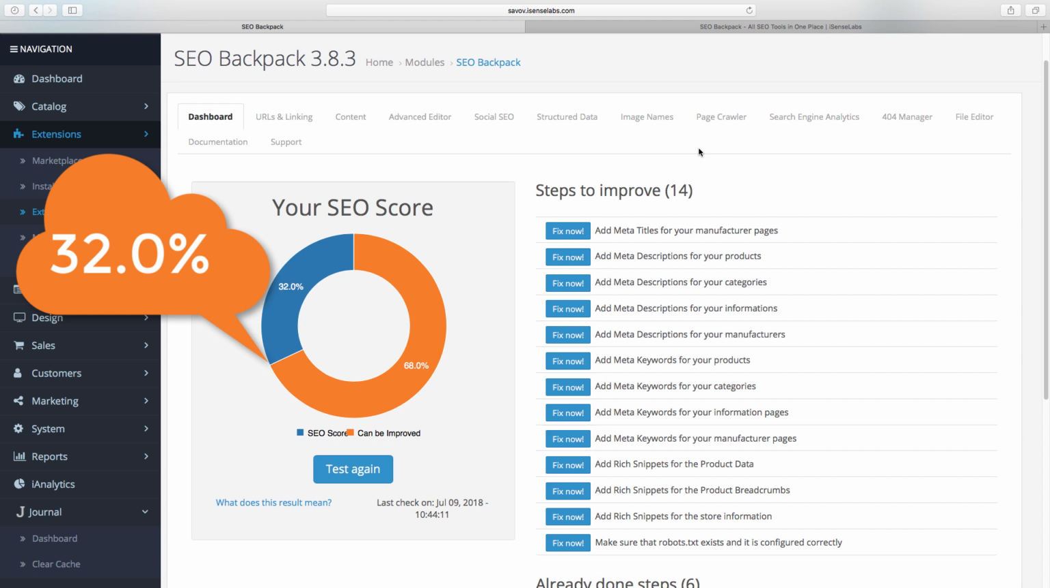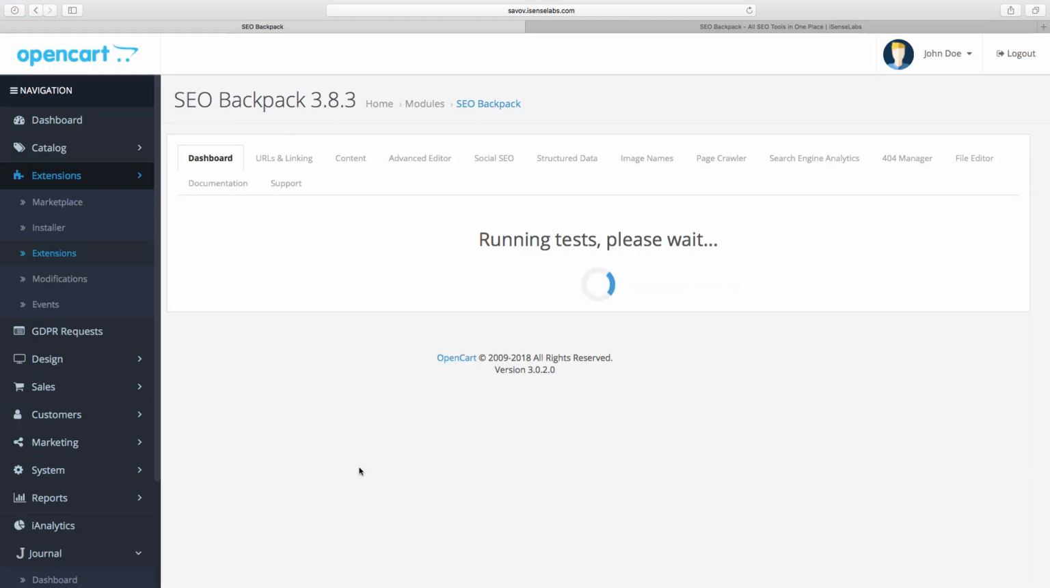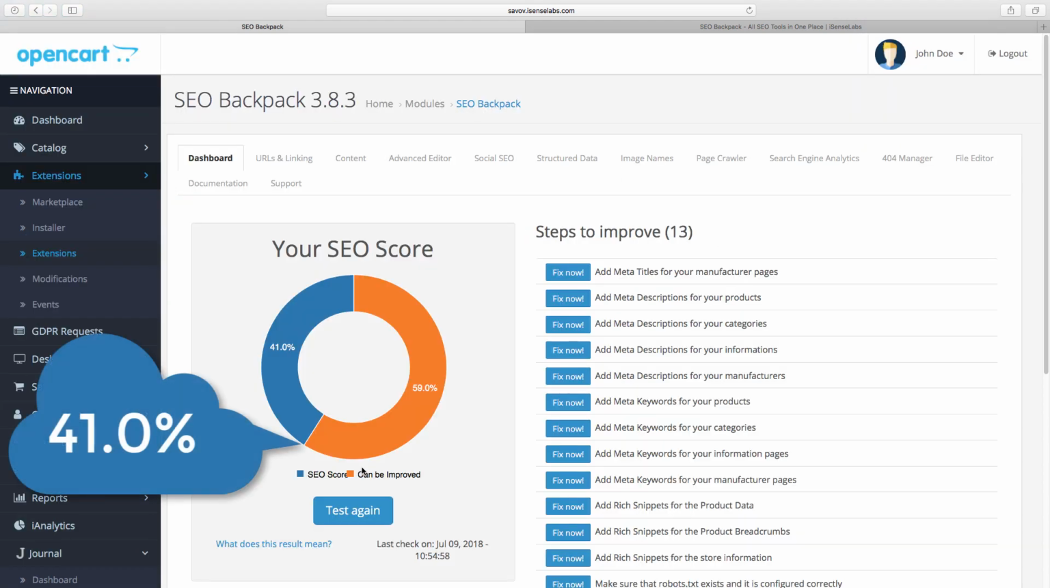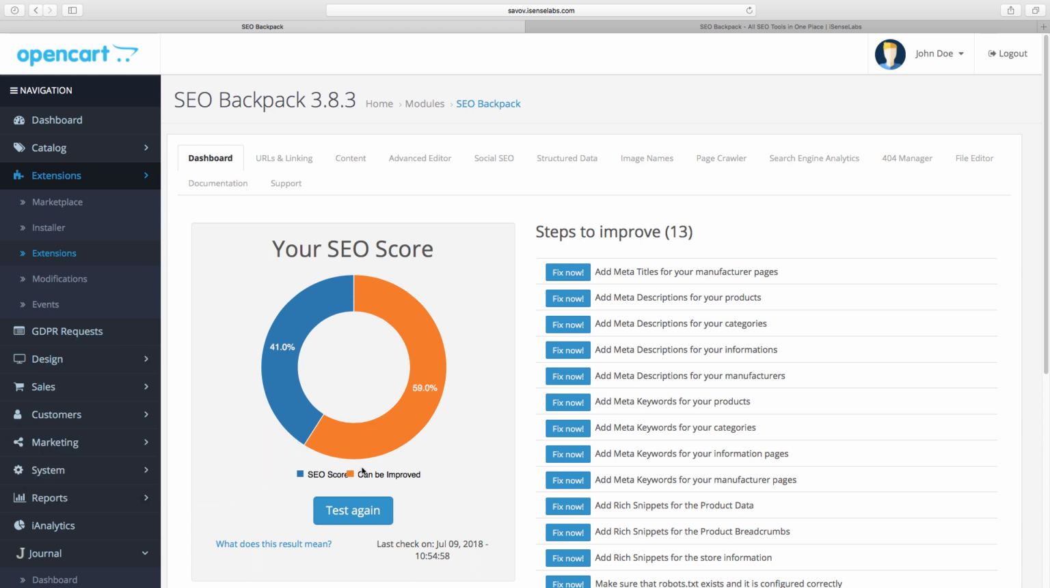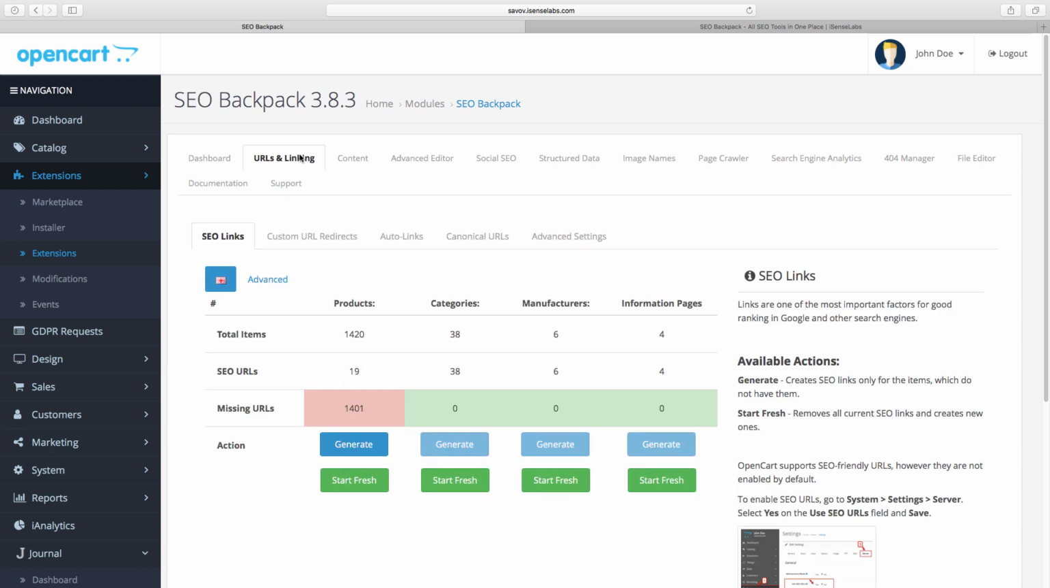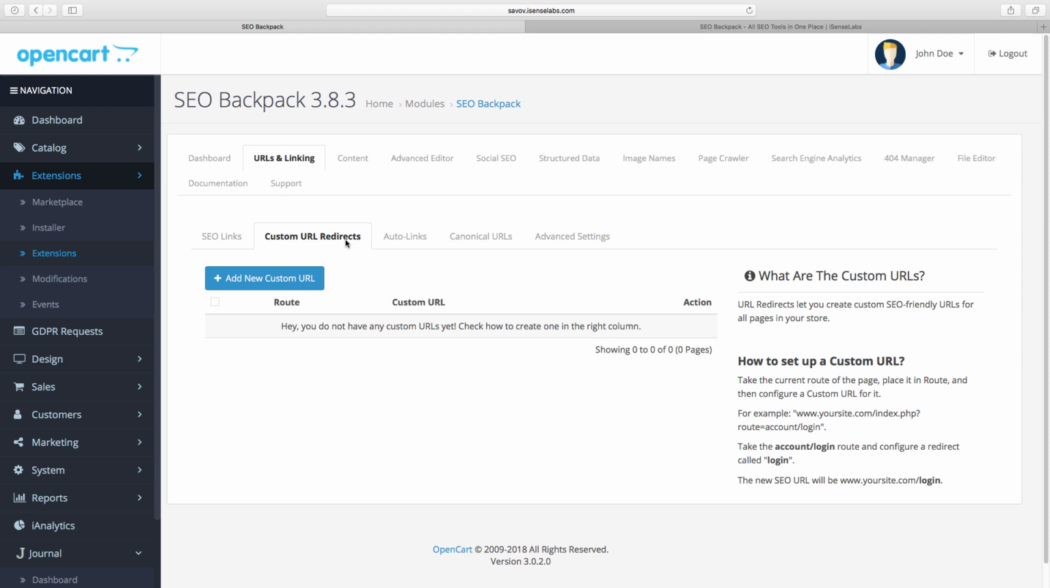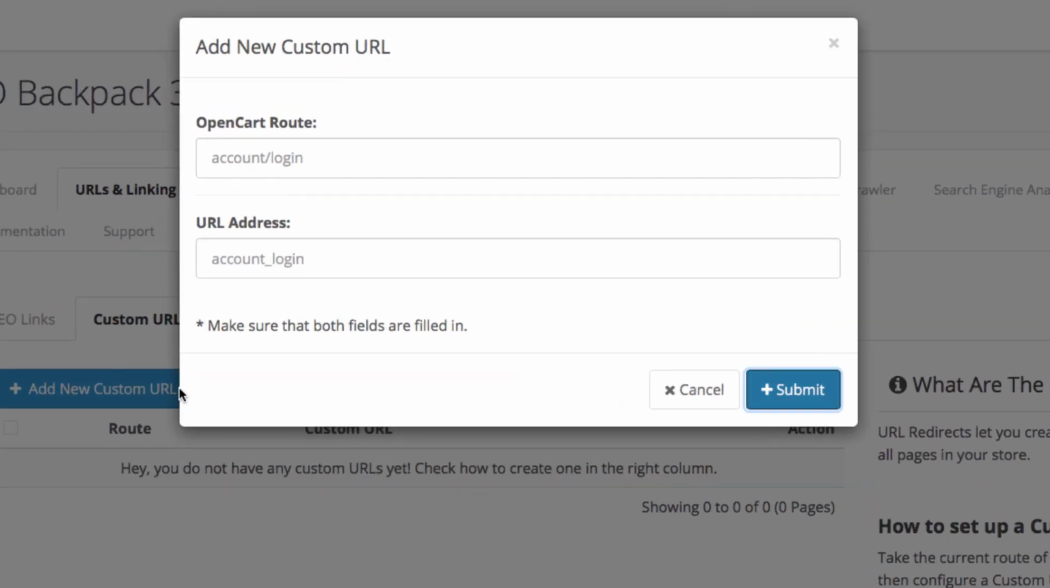Now we can test our SEO score. We started with 32% and now it's 41. Moving on, in the URL and linking tab, you've got all the settings for generating and customizing the links in your store. This is where you can add a custom URL for a specific route.